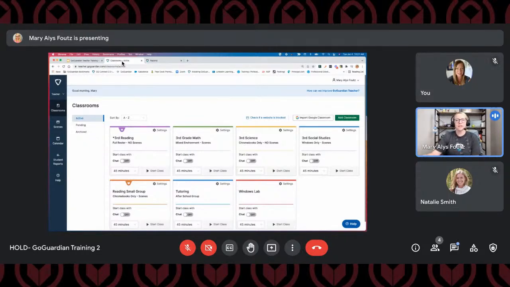So I am at GoGuardian Teacher. To get here, I just went to teacher.goguardian.com. The first time you do log in, everything's going to be blank here, and that's okay. Really important part of my job today is to make sure you know how to get your classrooms up and running.